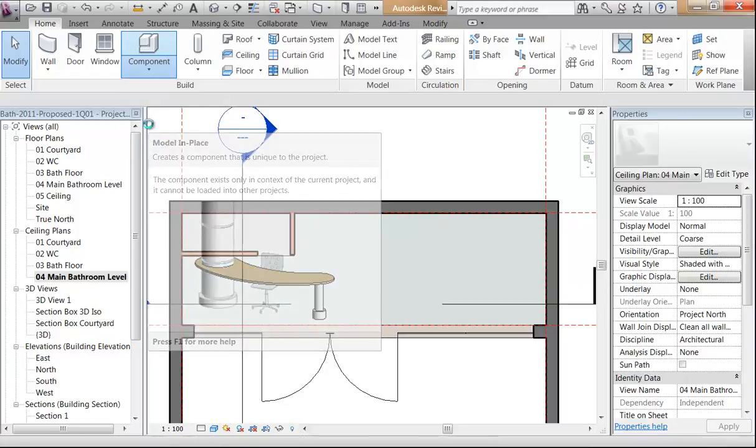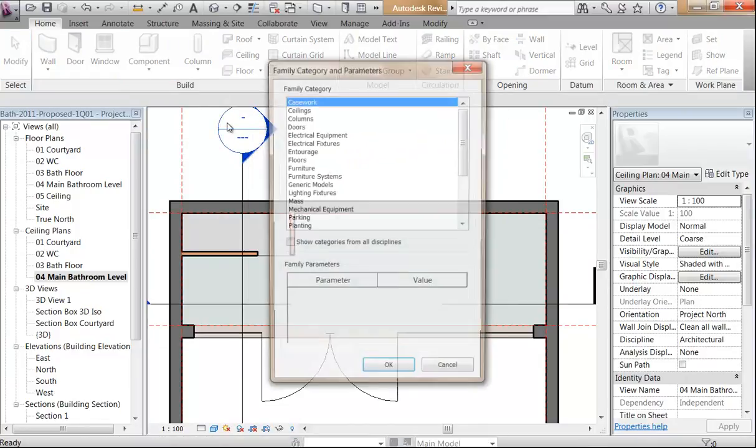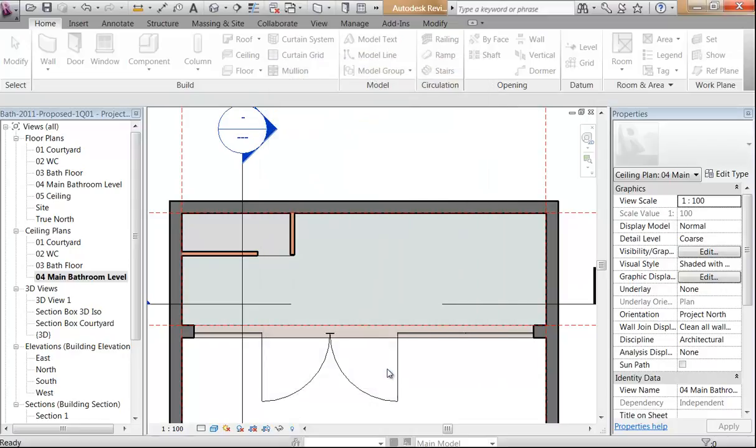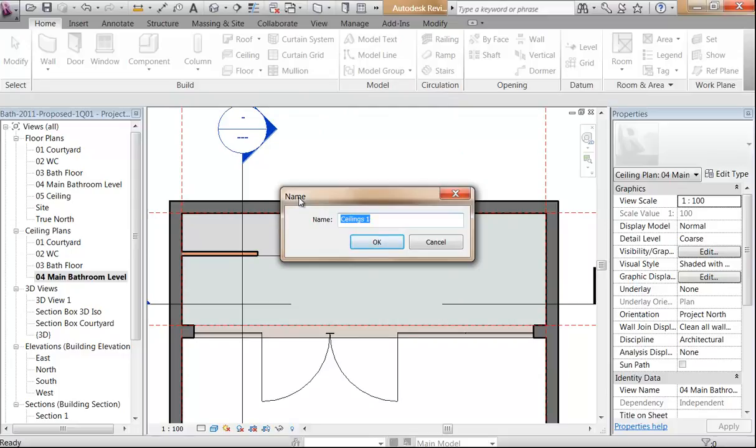Okay, so with model in place, you'll see firstly it's going to ask you for a category. Now here casework is going to work just fine, so I'm going to click OK. Oh, sorry, what am I saying? Ceilings will work even better. Casework would be okay actually, but ceilings is the one I mean. So yeah, ceilings is the category, obviously, that we should be using here. And I'm going to call it joists, because they're really not just ceiling joists, they're also holding up the roof. So I'll just call it joists.